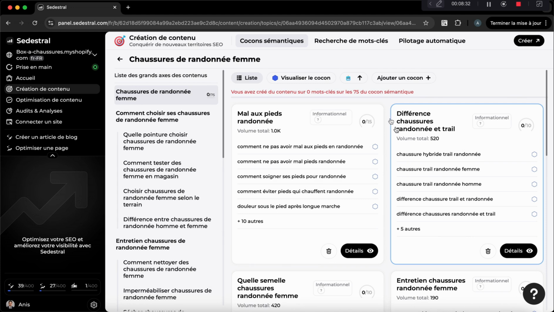Either, by clicking here, you give the cluster to our AI, which will take care of creating the articles and publishing them automatically. This is for you if you're short on time or if you're away, for example, on the day of the week you choose, or in just a few clicks.